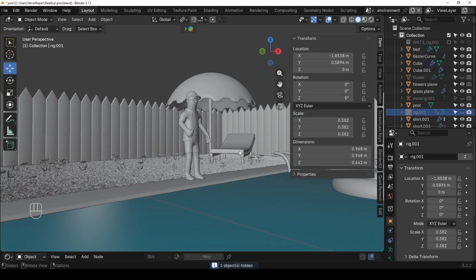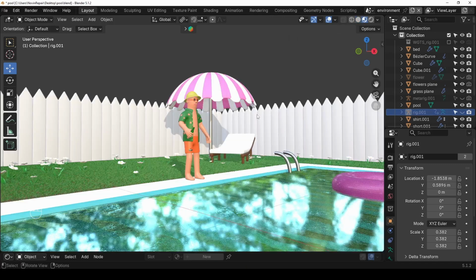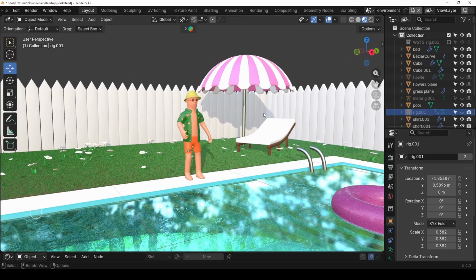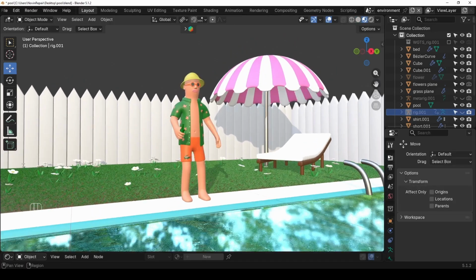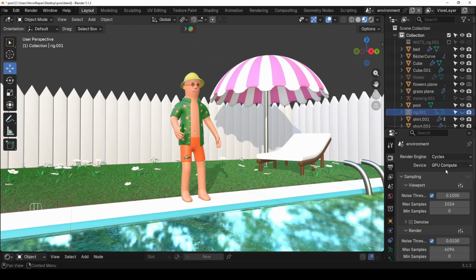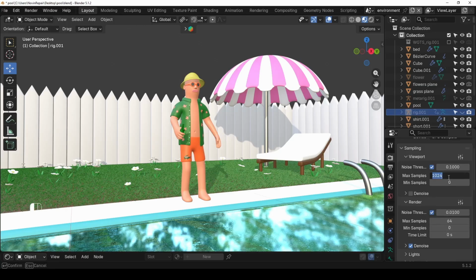And let's press N to close the sidebar, and then switch to material preview, and I want to get a test render. At the beginning of the video I just changed it to Cycles, GPU compute, and I want to bring this max samples down to 64 for viewport as well.